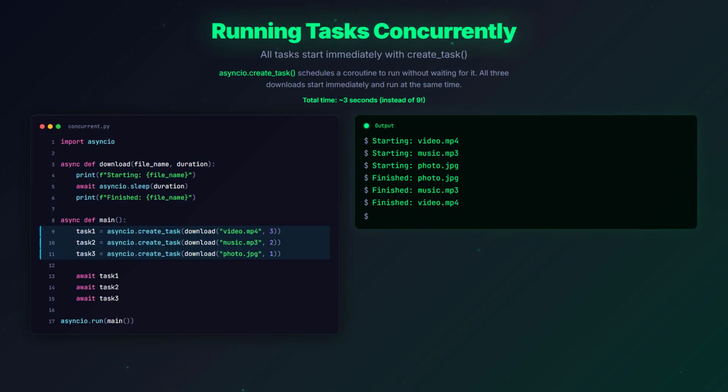Watch the output on the right. All 3 downloads start together, and they finish in order of their duration. Photo first at 1 second, music at 2 seconds, video last at 3 seconds. Total time, approximately 3 seconds instead of 9. That's 3 times faster, just by running tasks concurrently. The key insight: create task is like putting something in the oven and walking away to do other things, rather than standing there watching it cook.